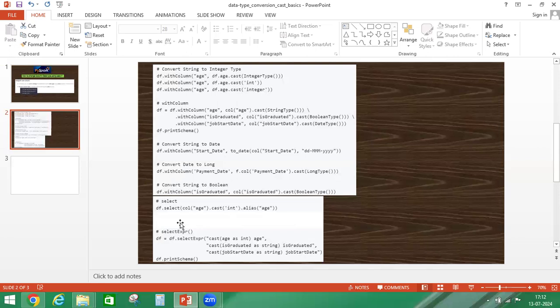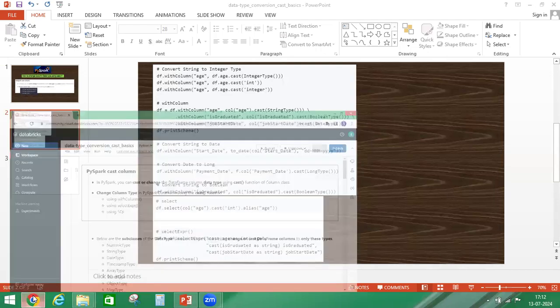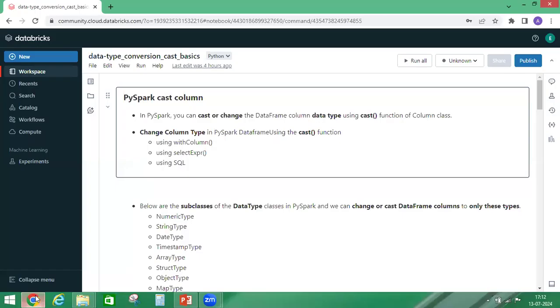Okay, so this is about syntax. Here, mainly, what are the two types? One is cast, and one more is to_date. Okay, so now we'll see a demo of how to use these functions.